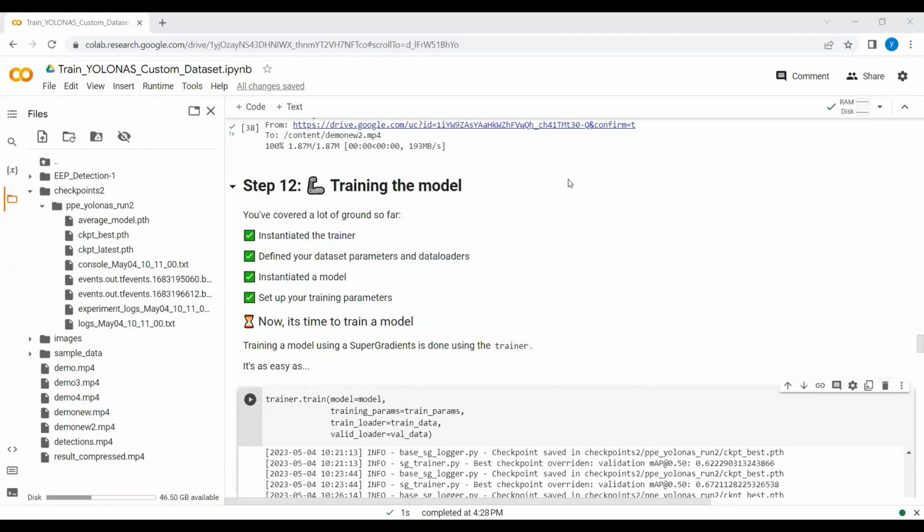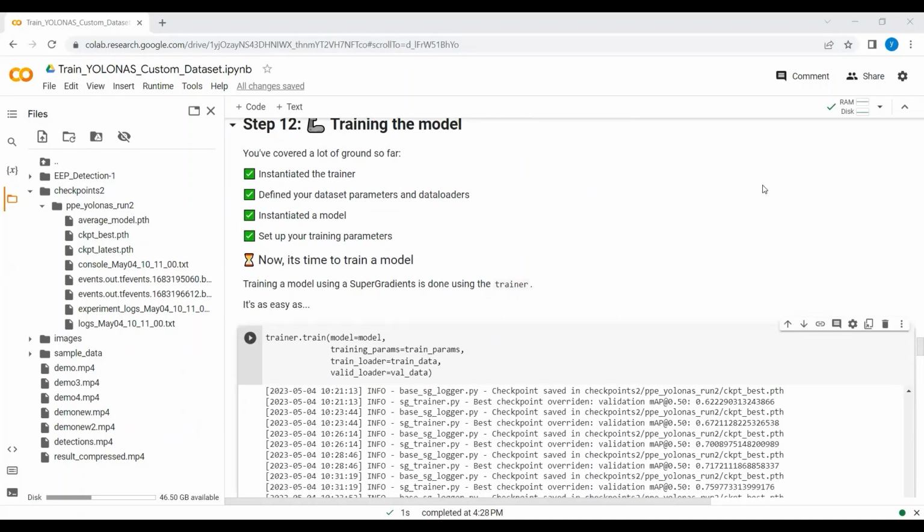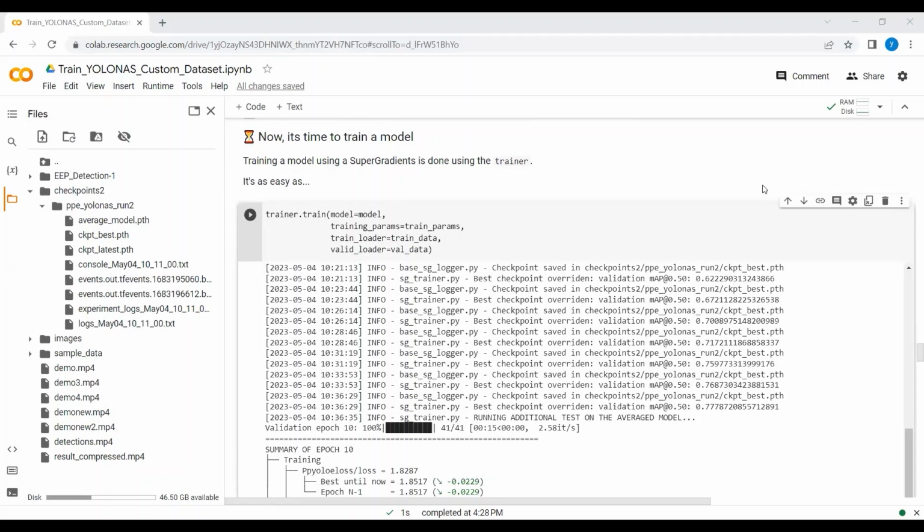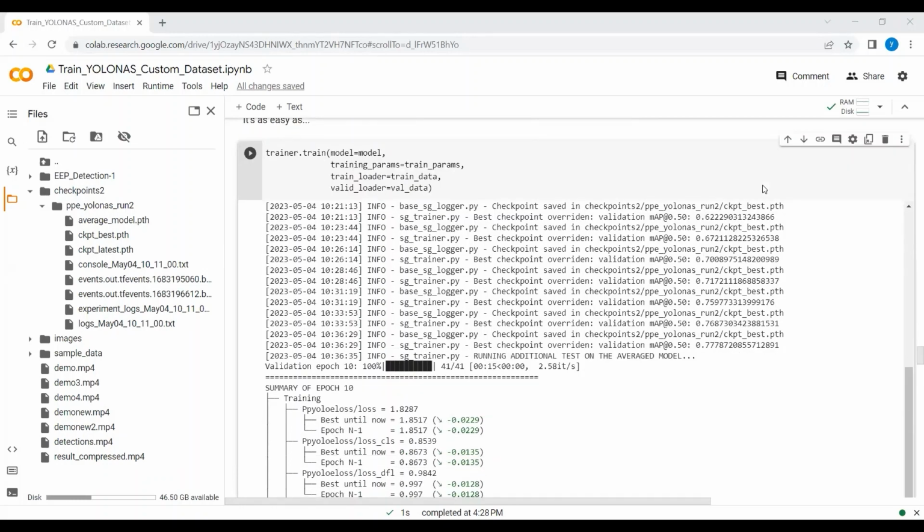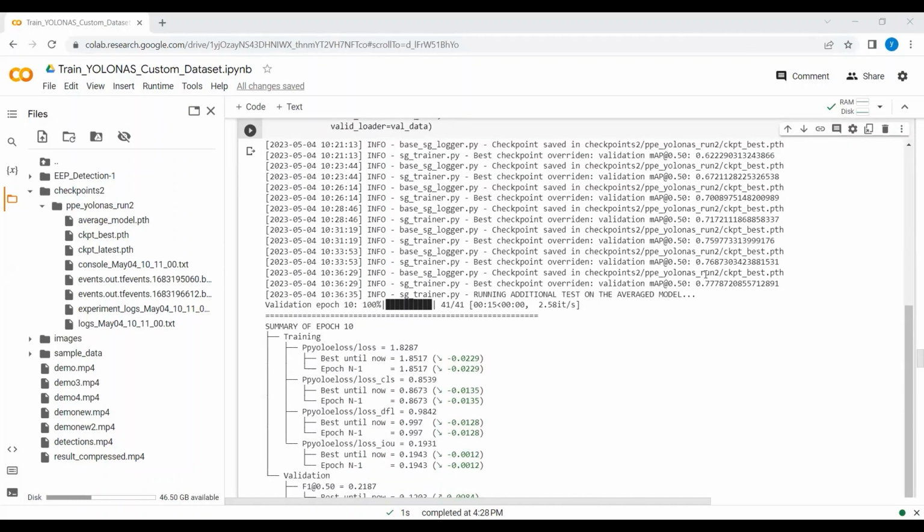I have trained the YOLO-NAS model on the personal protective equipment dataset. After training the YOLO-NAS model for 10 epochs, here are our training results. You can see that the mean average precision obtained considering an IOU of 0.5 is 77.78%. You can see over here 0.778. So the mean average precision obtained considering an IOU of 0.5 is 77.78%.